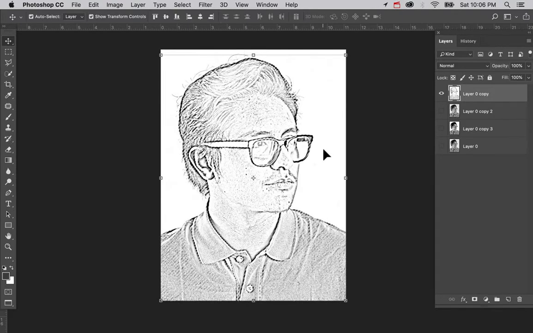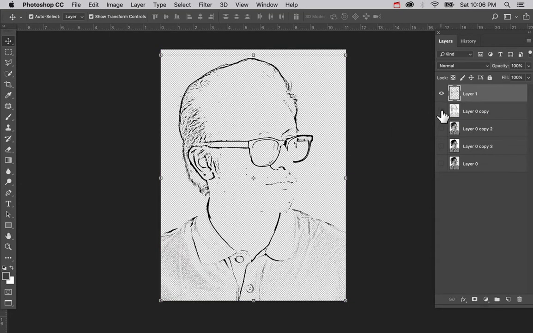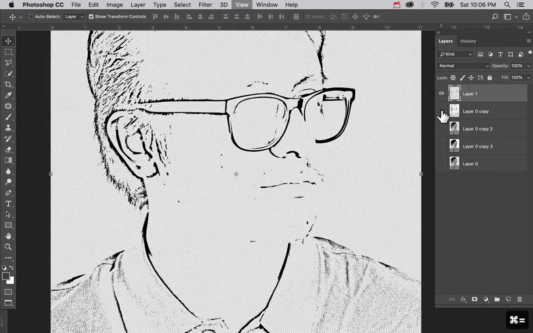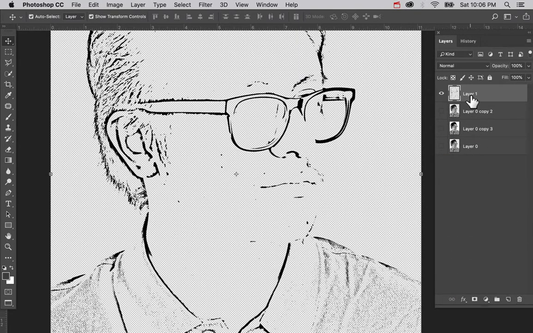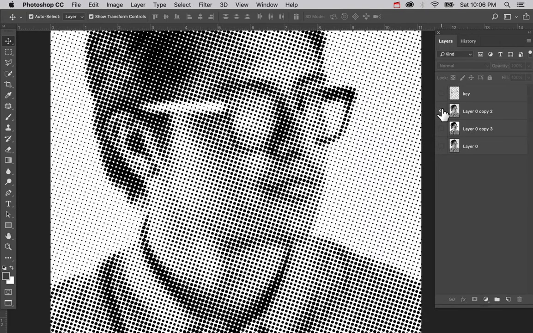Keyboard shortcut for that is Command C, Command V. Copy paste. Now if I turn off the photocopy effect layer, you'll see what I pasted. It's just those hard black lines on the outside of my subject. Because my photocopy layer is no longer needed, I'll take that layer and throw it in the trash, and double click this layer and rename it key. That's my key image.